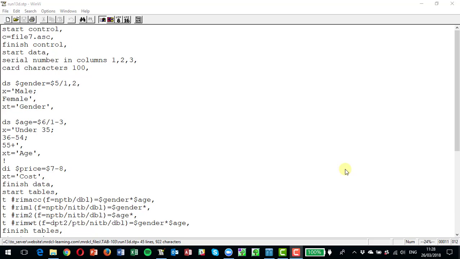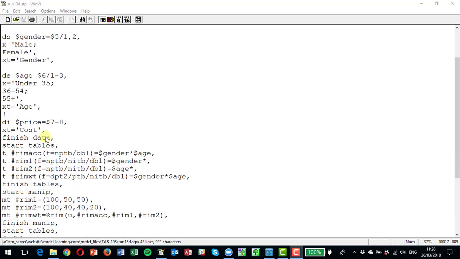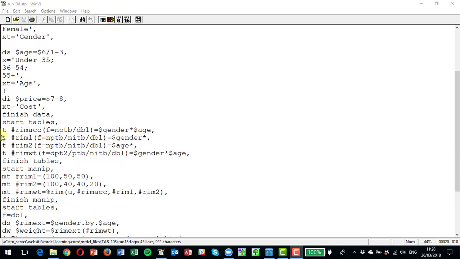So warnings aside, let's look at how we go through the techniques of rim weighting, and everything looks pretty much the same up to the end of the data stage, where we're going to pick up the variables that we're going to do the rim weighting on. It's in the table stage and in the manipulation stage that things are somewhat different. So the first thing that we're going to do is build a table which is the actual figures for the figures in our matrix.